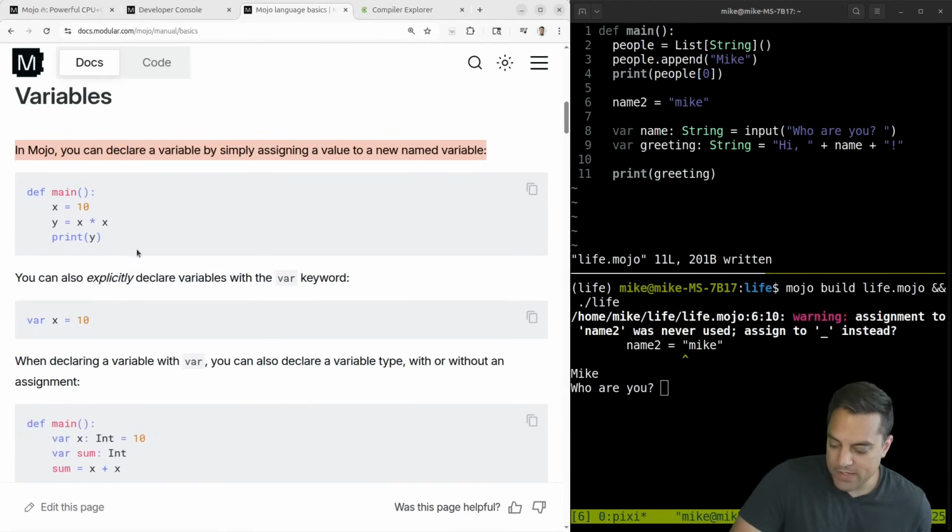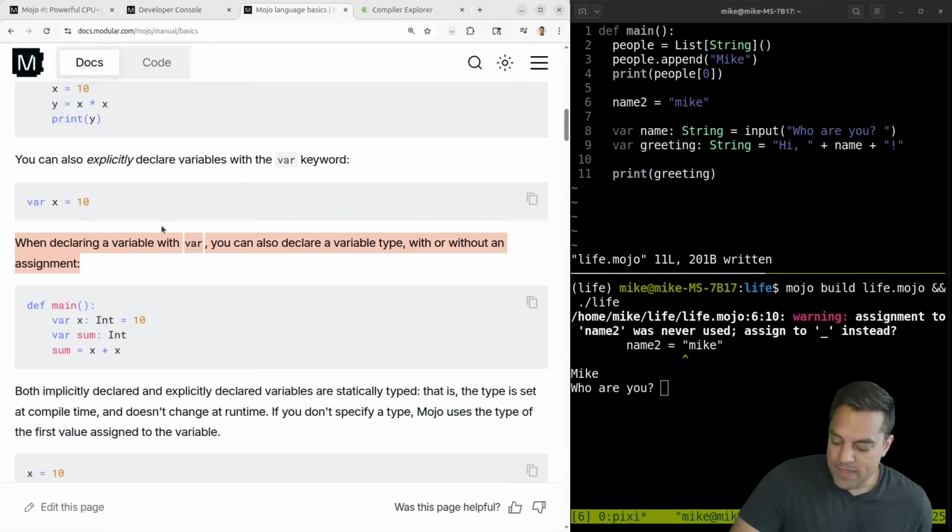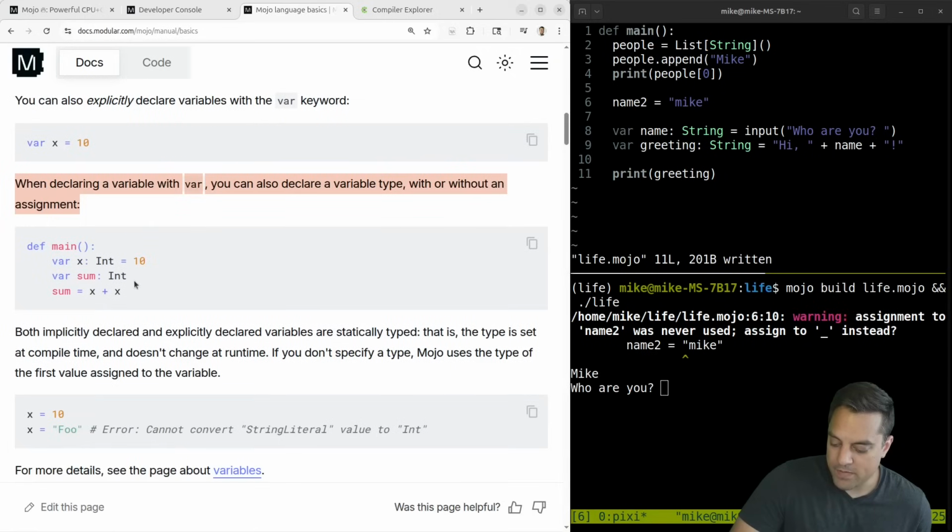Okay, so we can just assign a value here. We can explicitly declare variables with the var keyword. I kind of like that. It's a little bit more greppable, and you can see sort of where the lifetime of a variable starts, right, with a declaration. And then we can also add the type with or without an assignment here. So here's an example of just the type, and here's the assignment.